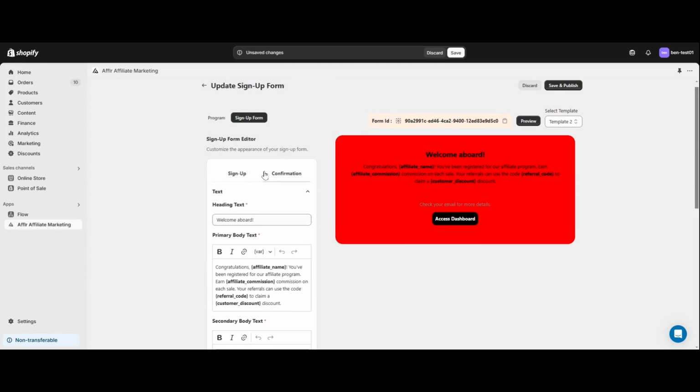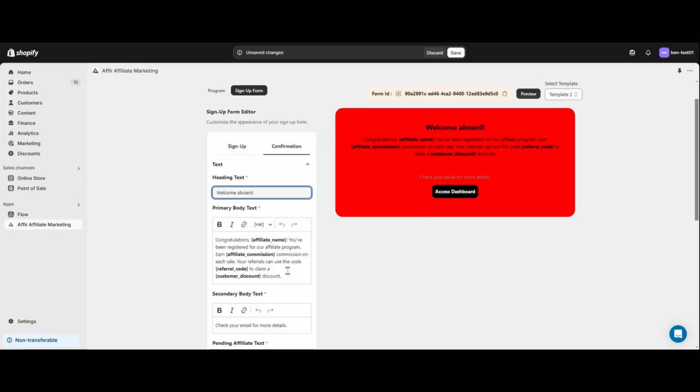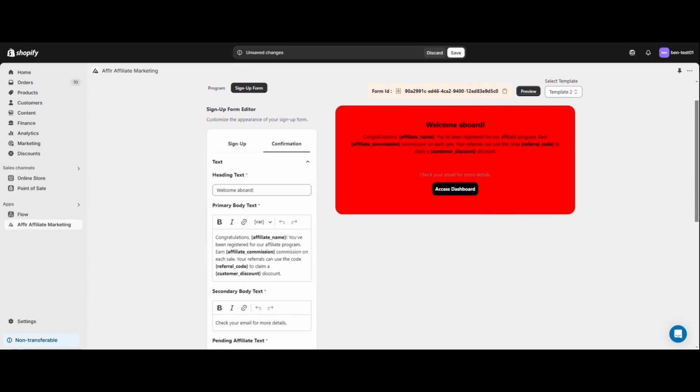In the Confirmation section, you can enter the heading text and customize the primary body text. You'll notice some text within curly brackets. These are called shortcodes. Afflr offers various shortcode variables for you to use. By using the drop-down next to the VAR section, you can see variable options like affiliate name or affiliate commission. For instance, using the affiliate name shortcode can turn "Congratulations affiliate name" into a personalized message displaying the affiliate's own name. That's the beauty of shortcodes.